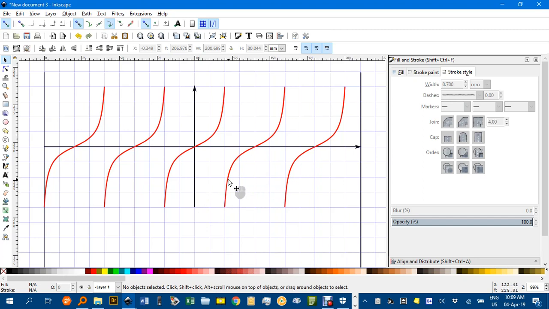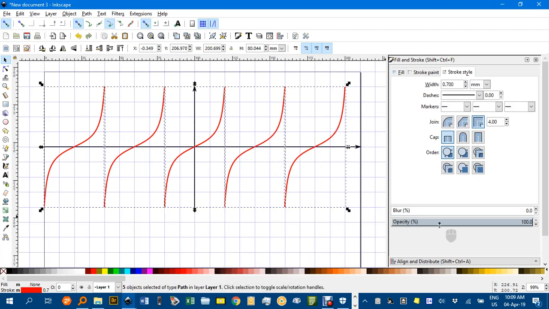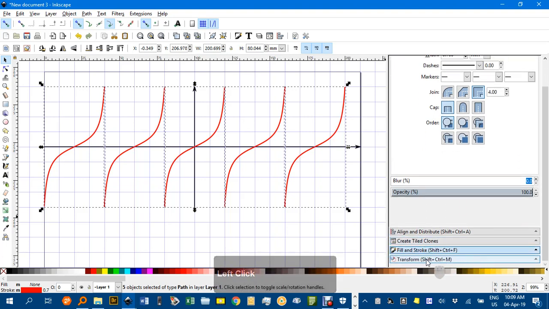Now that almost looks right, except of course, as I said before, the asymptotes wouldn't touch the tan graph. So what I'm going to do is I'll shift click all of these to select them all. And this is a nice trick. Under Transform over here, again Control Shift M, think of M for move being one of the transforms.